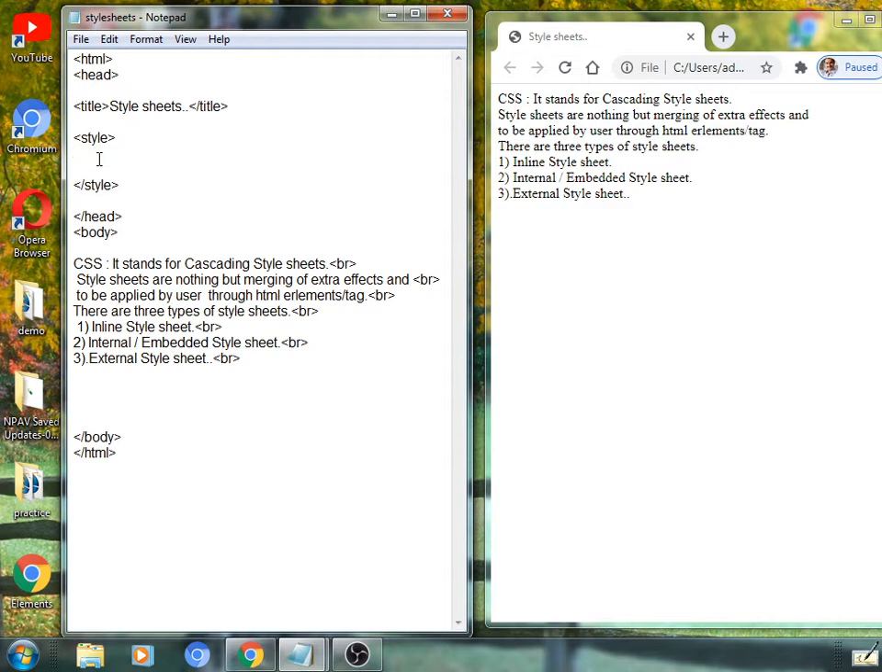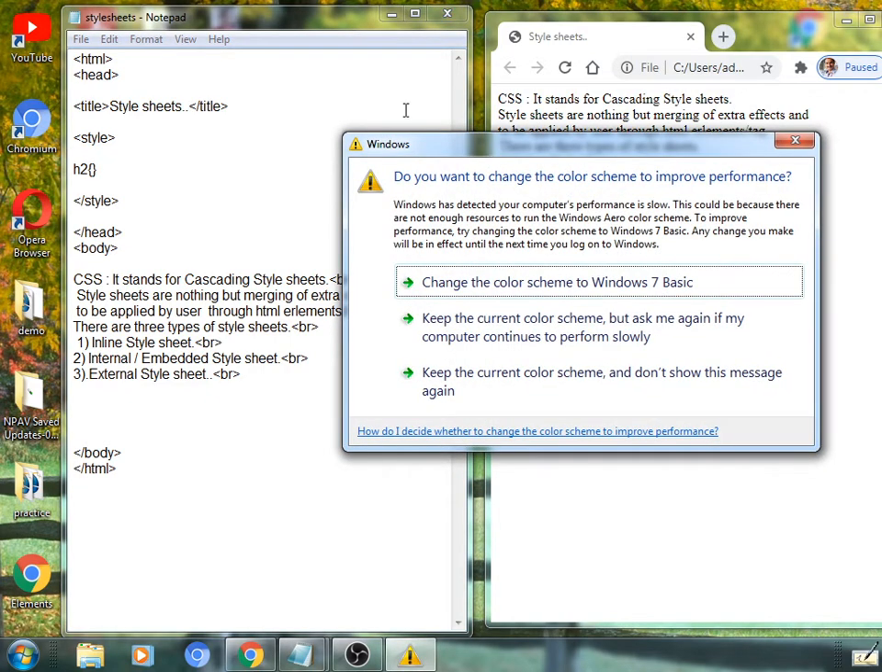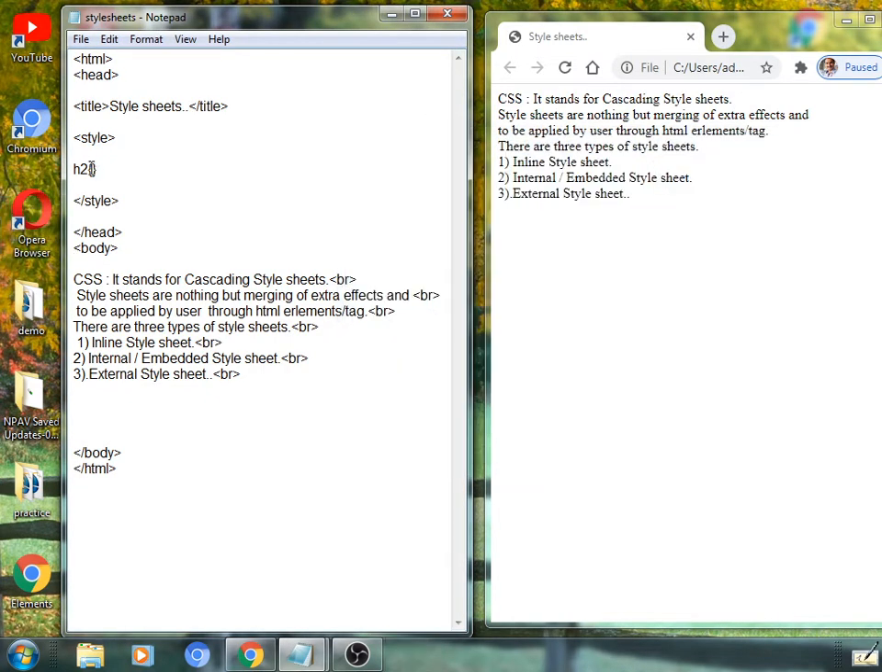Any selector can be used. Suppose you want to apply a specified effect to specified content, it is possible to do so. Suppose I have chosen H2 as a selector. H2 is basically heading level 2, or the H2 tag. A selector consists of properties and respective values, which are enclosed within curly braces. Inside this curly brace we are making the first selector, H2. We are designing a style sheet with the selector called H2.